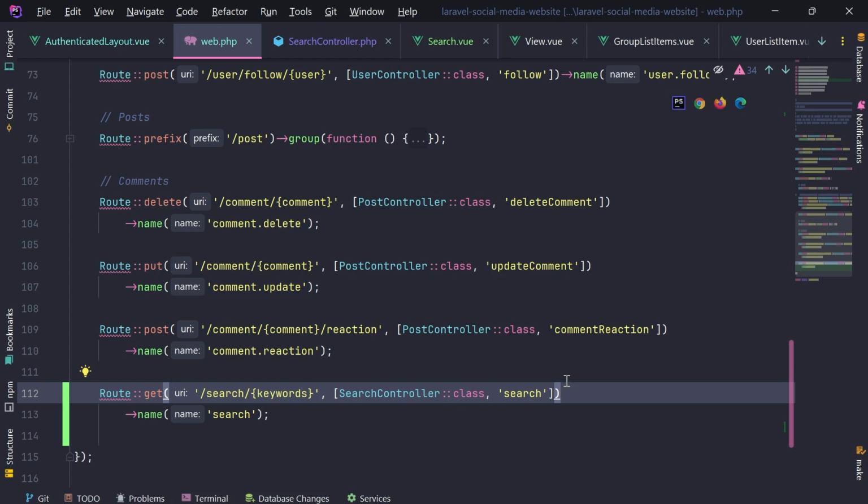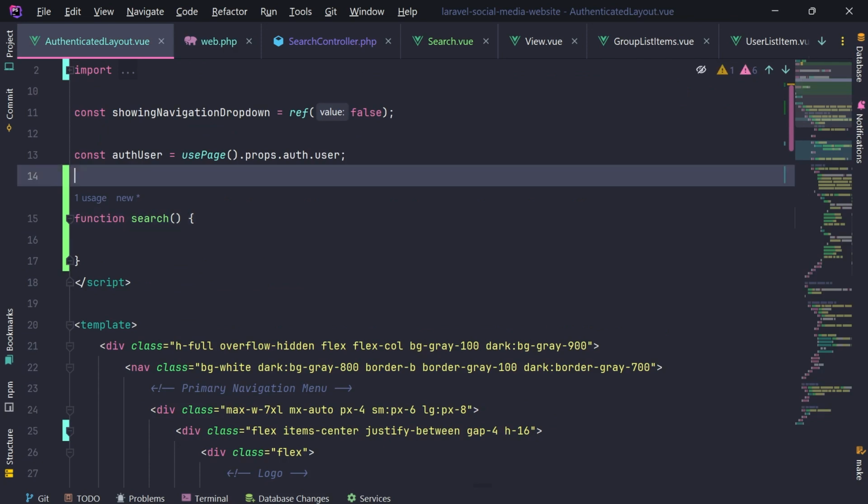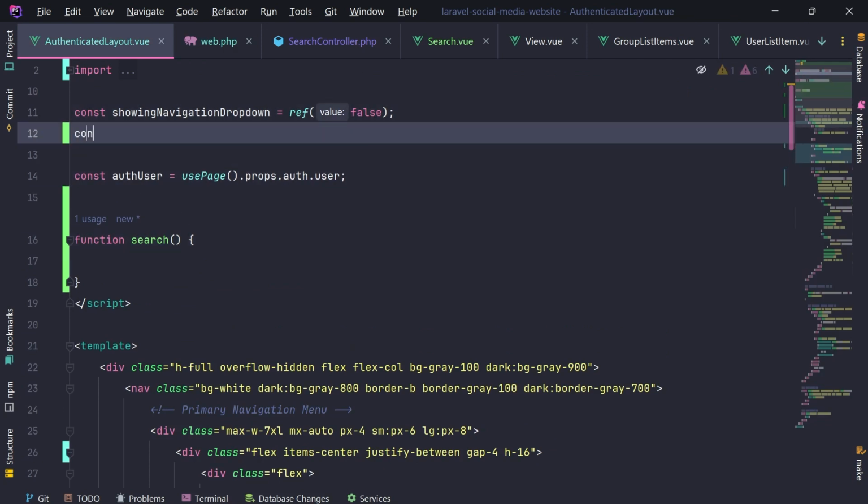Okay, so I think this is exactly what I wanted. Now we need to go in this authenticated controller, and when the search happens, first of all, we need the model for the search. So const search equals ref an empty string. We have search already defined here. That should be search, or let's call this keywords.